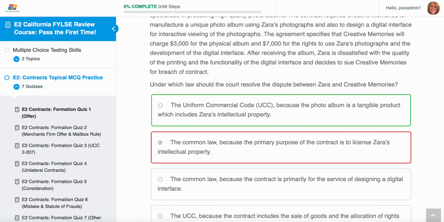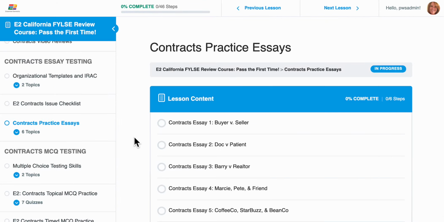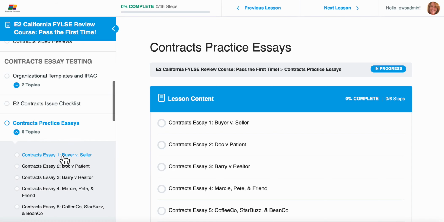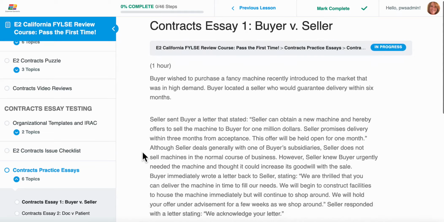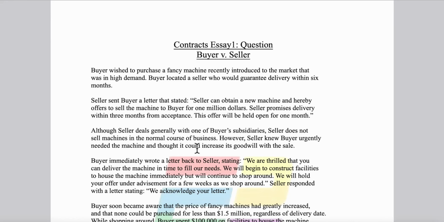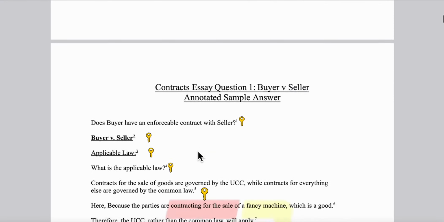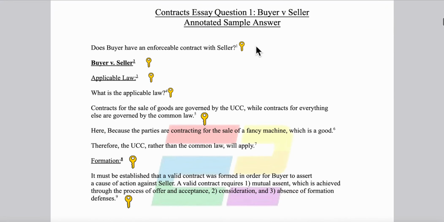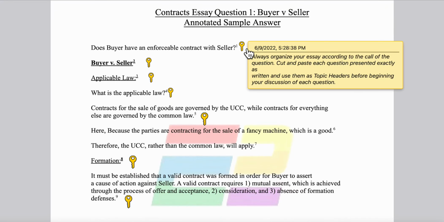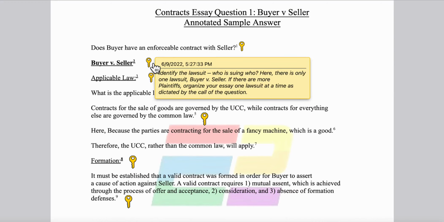Students are encouraged to carefully review each explanation and to retake the quiz if they get below an 80%. For essay practice, the students get several essays on multiple topics. Here's the first essay. Students then have access to a sample. They can review the question again and then compare their answer to the sample. This time, we have keys that give them specific advice on how they can improve the next time.